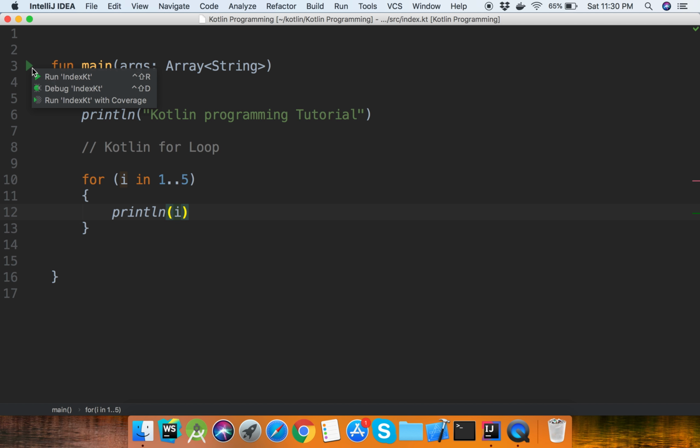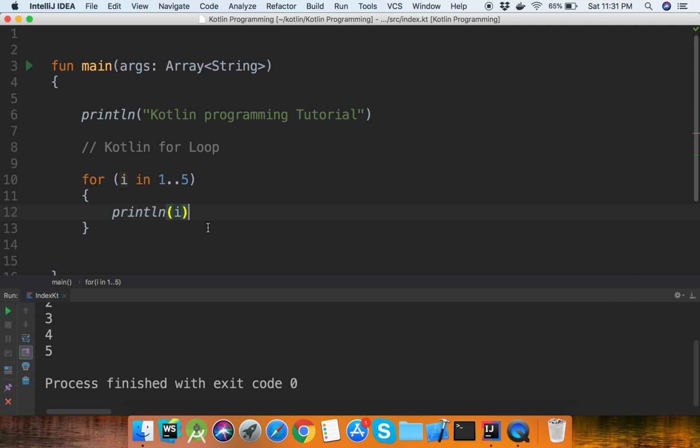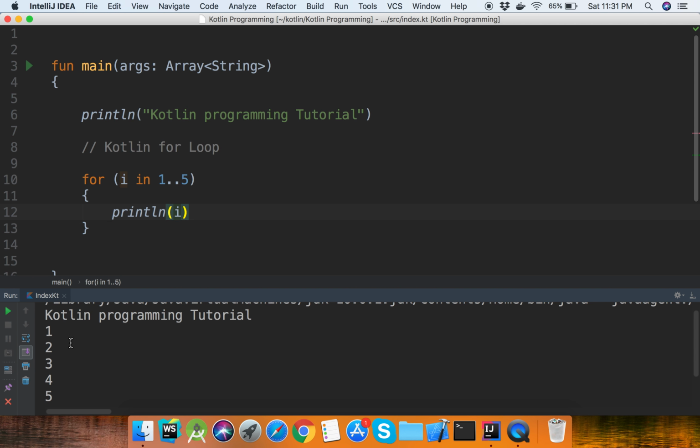Now we can run the project. So this is the output of the for loop, 1 to 5.